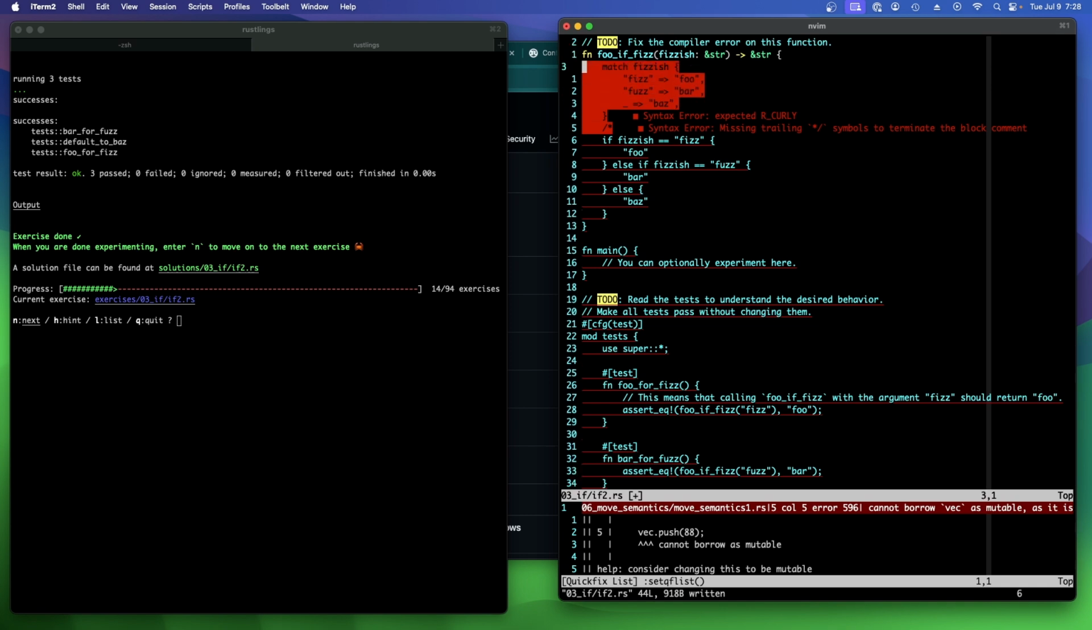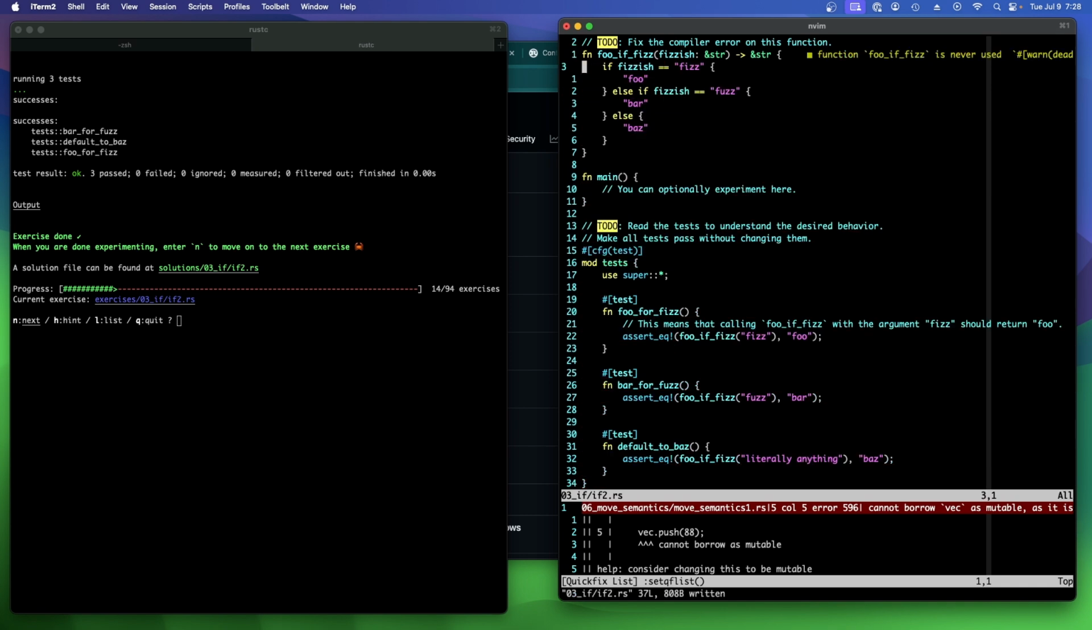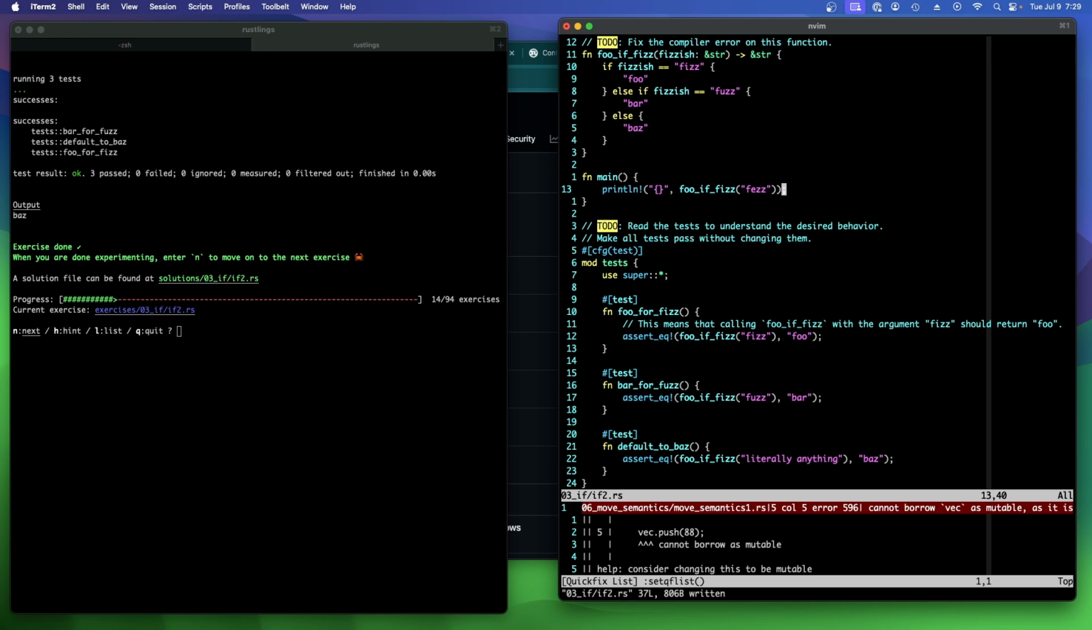But this is an if exercise, so we're going to leave it as an if, and Clippy's not complaining. So I'm not going to worry about it. It does say function foo if fizz is never used. That's because in our main we're not using it. But we can just do that to make that warning go away. Foo if fizz, fizz, fuzz. Sure. Let's do that. And now that warning goes away. Okay, good. What's next?